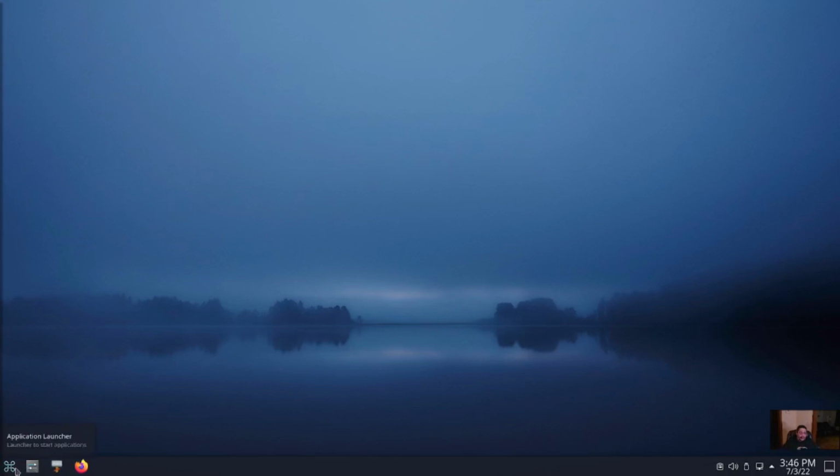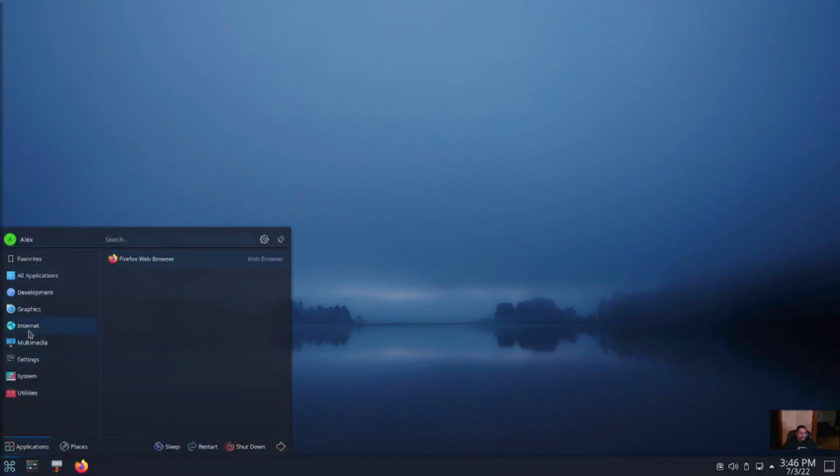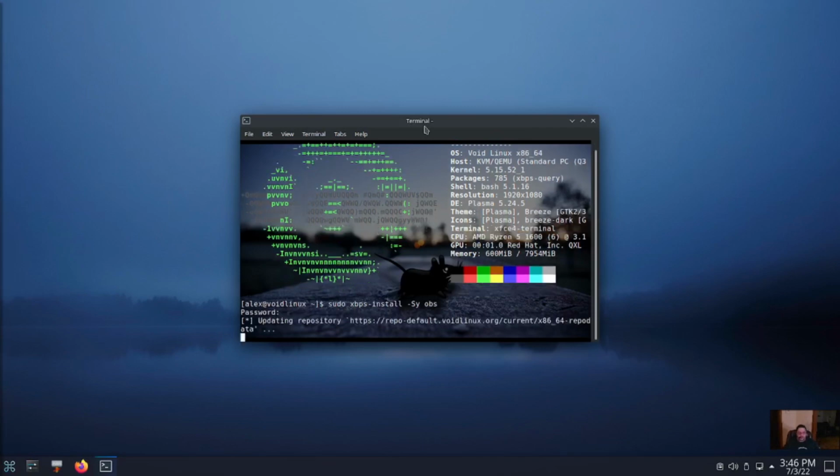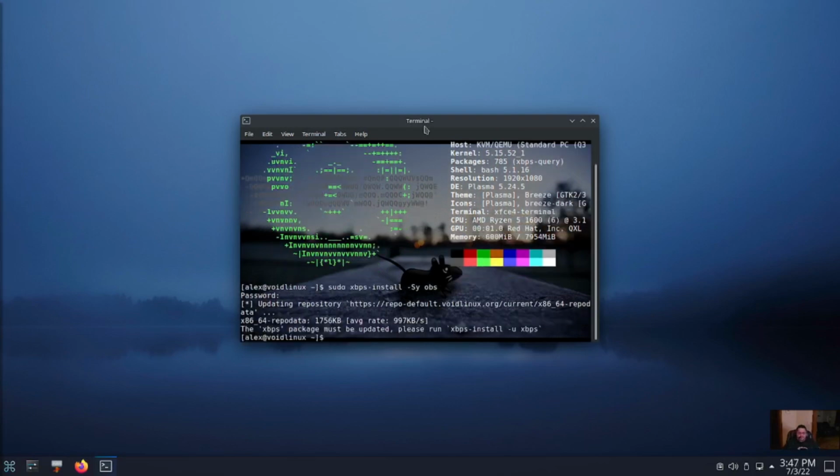So let's go open up the XFCE terminal. Now let's install something. You want to type sudo xbps-install, and give it the capital S and y flags, and then let's say OBS. Okay, and then you're going to hit enter. You're going to give it your super secret password. It's updating the repository. That's what the S flag does. It syncs the repository.